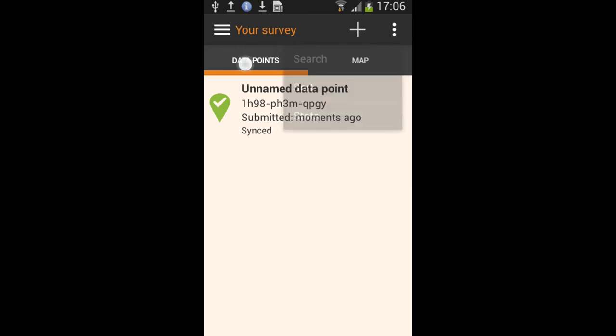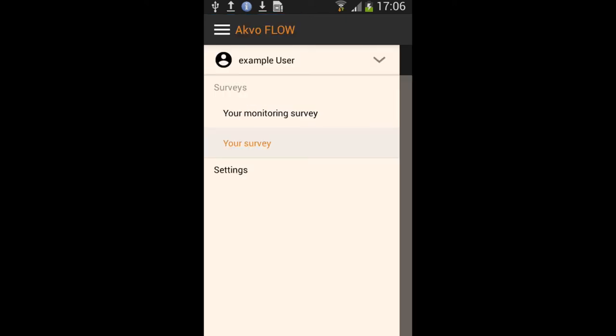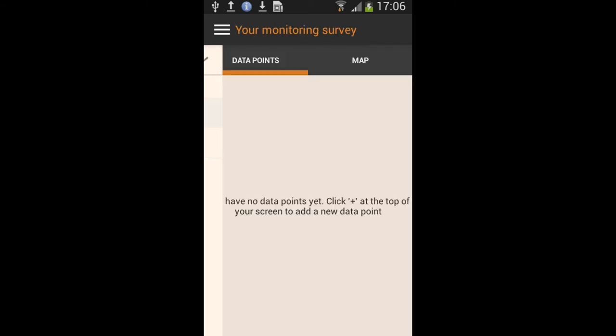Let's select another survey. Click on the menu icon and select the survey from your survey list. Let's choose a survey with enabled monitoring. With Akvo Flow's monitoring feature, you can create multiple forms under one survey, which together capture different aspects of a data point. One form is used to create a new data point, the registration form, and the other forms are used to add additional information to an existing data point.